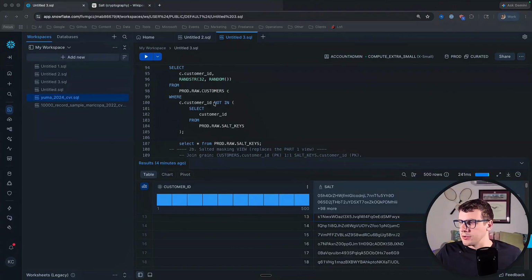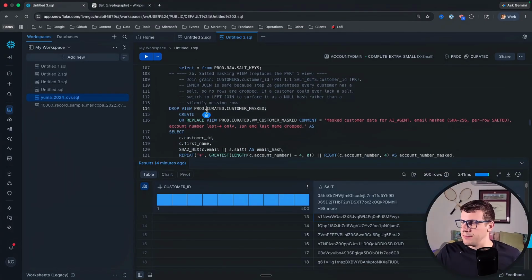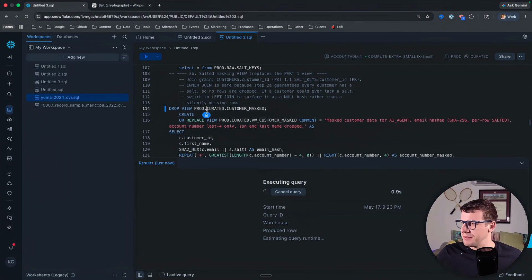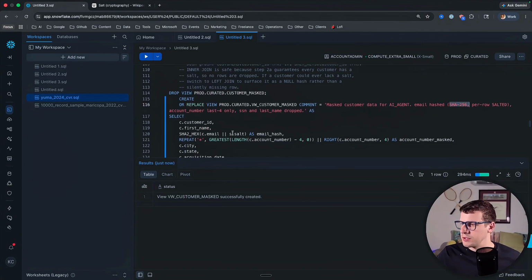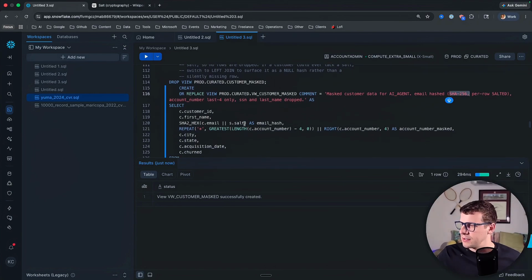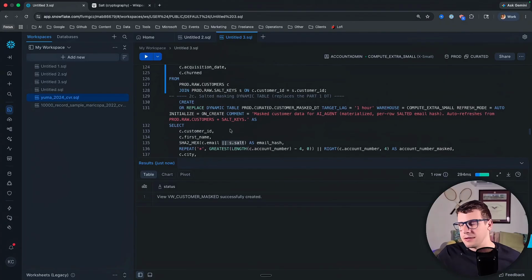Now, with this salt created, we can apply it to our view. We'll first drop the previous view that we created and then create or replace this view, customer masked, with the SHA-256 and per row salted. You can see here that the salt is actually concatenated in with the value. And that's not the only way to create it utilizing a view.